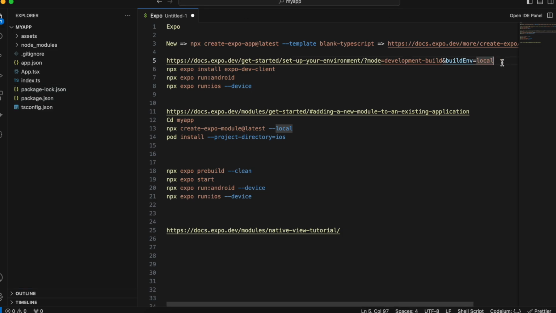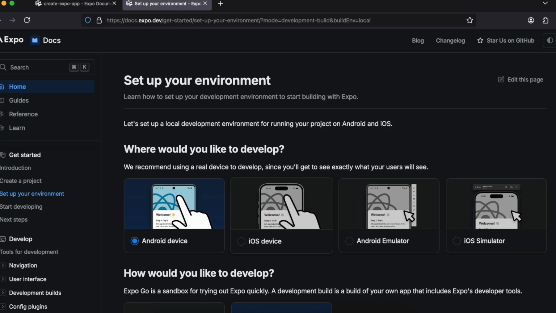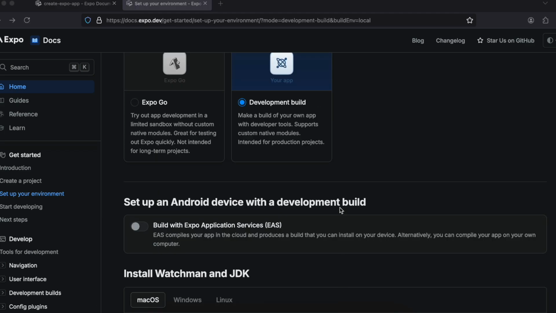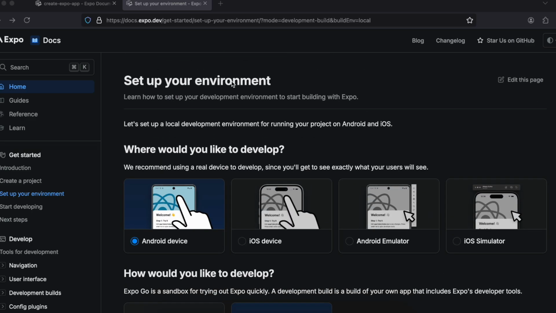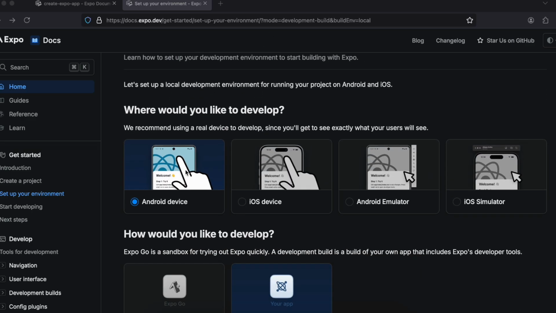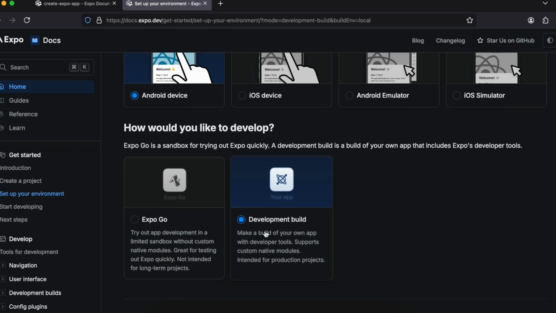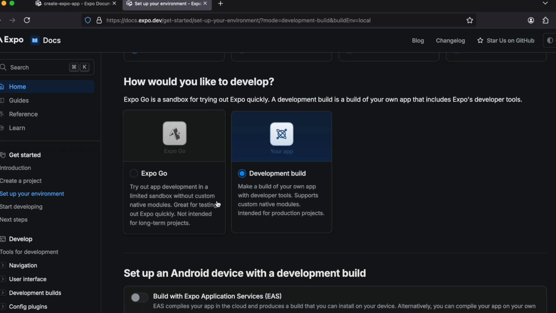So firstly, you will have to go to this particular URL and I'll paste it over here. Okay, so this is an Android only tutorial. So what we will have to do is go to this URL. We'll have to select this particular Android device, and here we'll have to select development build as well. We don't want Expo Go.